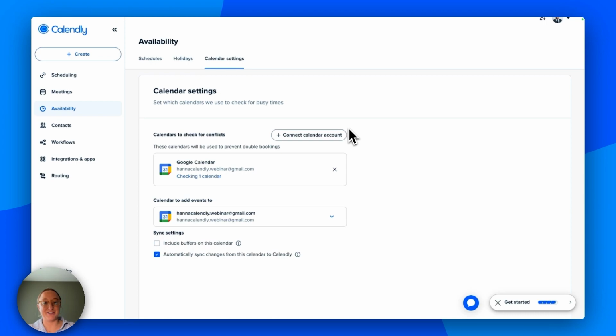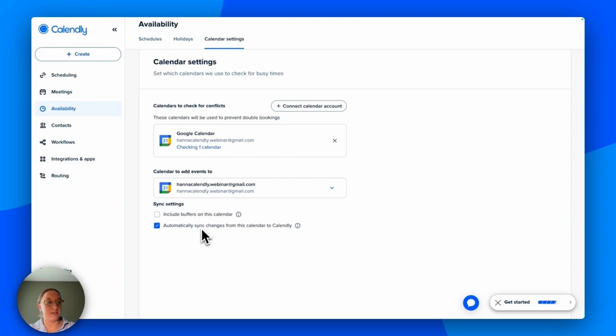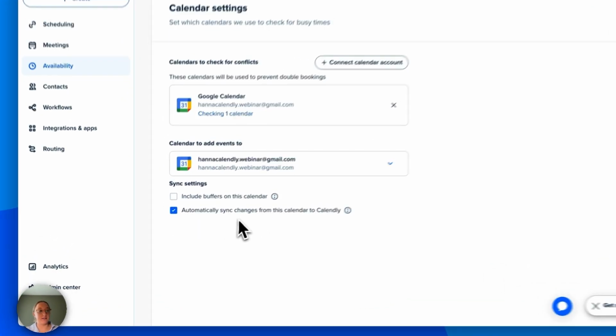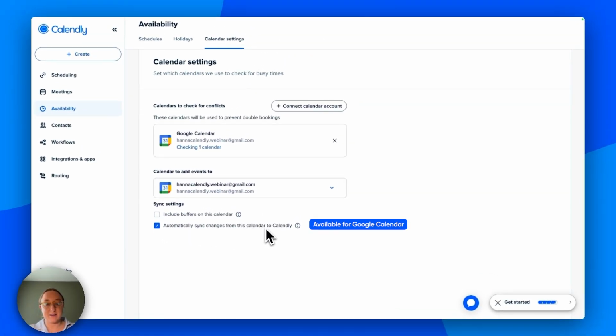With our two-way calendar sync, we have the ability not only to check for conflicts and prevent double bookings, but we'll also add any new Calendly events back to that connected calendar. One other thing that I would recommend here is to check the box to automatically sync changes from your calendar back to Calendly, so that if you do make any changes on that connected calendar, like rescheduling or canceling on that event itself, we'll make sure to read that back so that your workflows also update, and then anything else that you have added to the Calendly event.